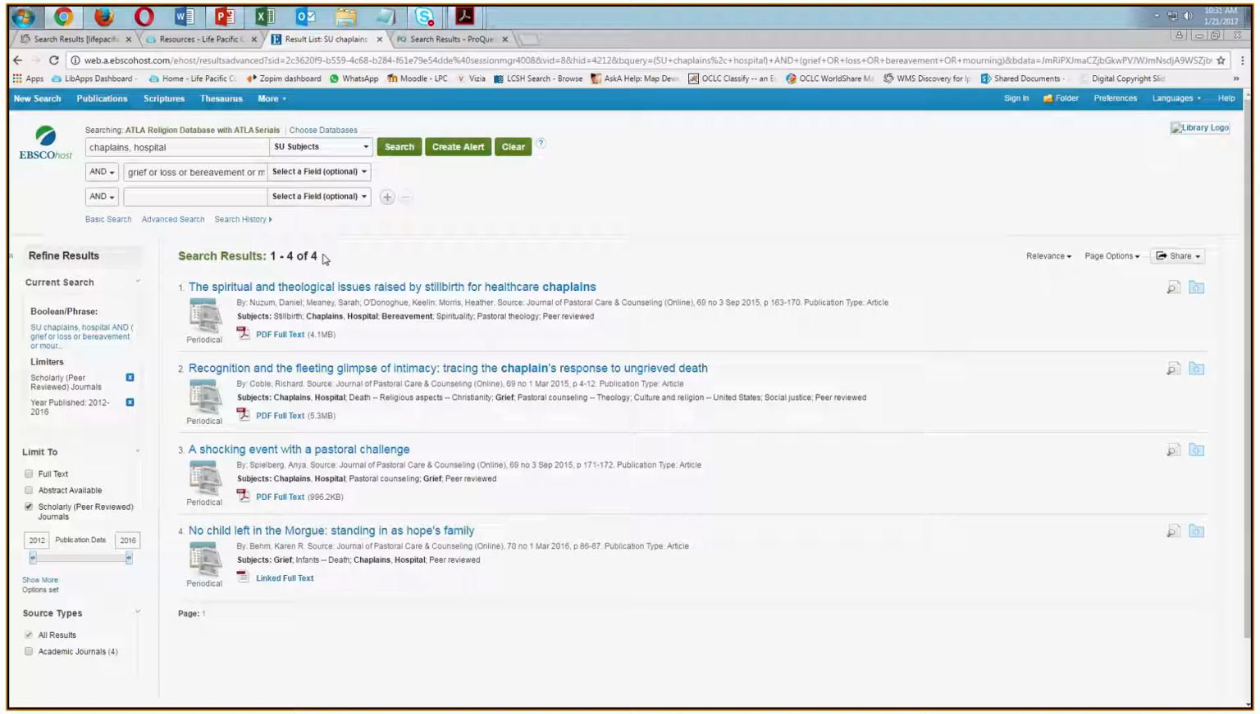It might narrow yours down to 50 or 20 depending whatever your subject is. But this is one of those awesome ways to find the most precise things. Look for subject heading, use subject heading search, and you can then use a keyword. So of those 4, all of them have to do with hospital chaplaincy and bereavement, hospital chaplaincy and grief, and all of these would be absolutely appropriate for the lit review assignment.